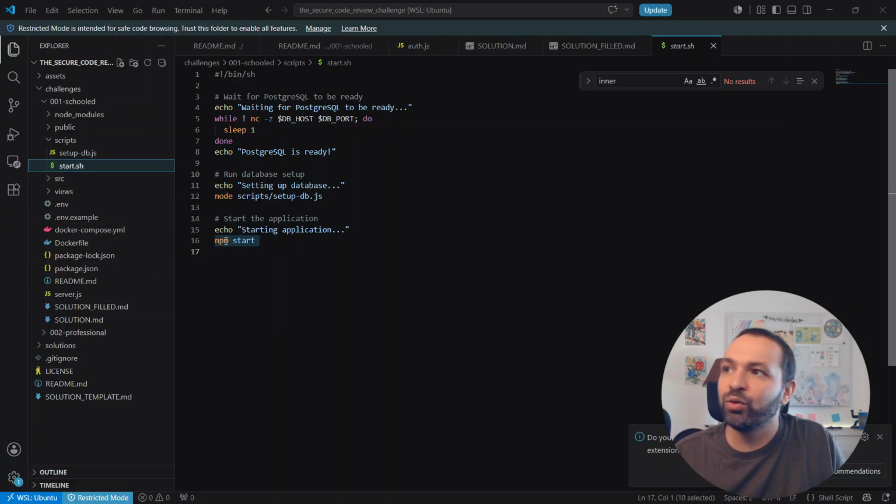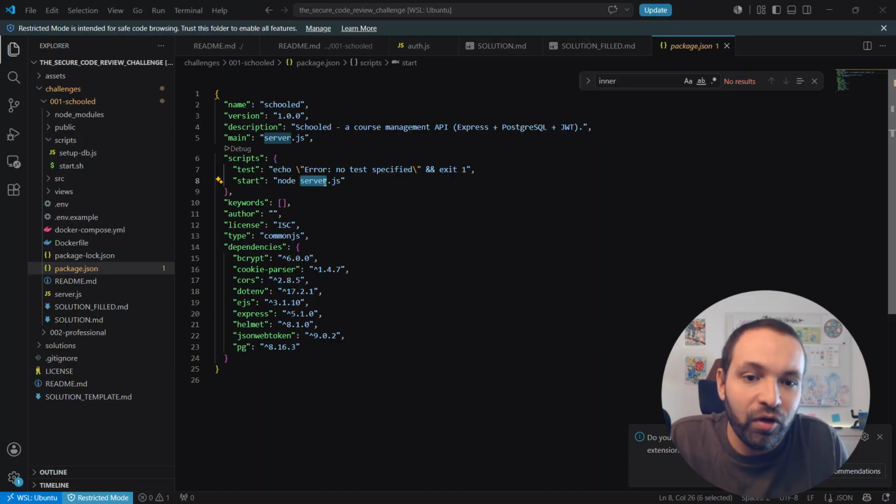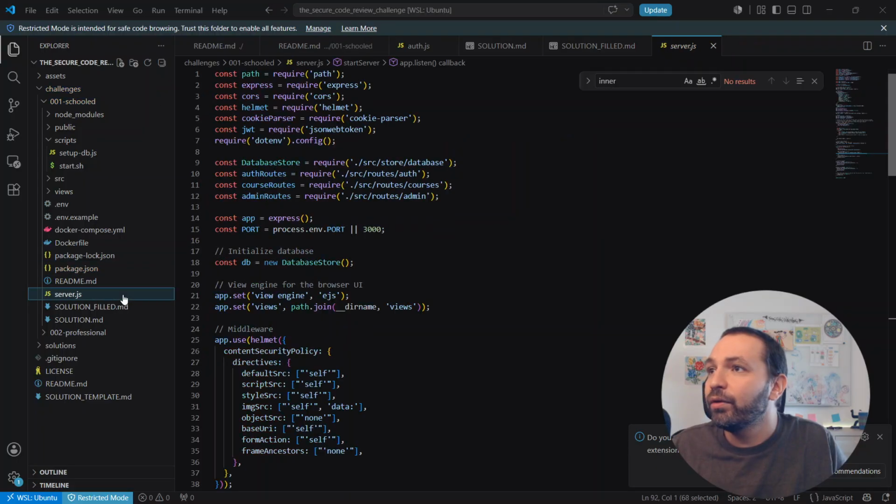And to know what happens when we run npm start, we're just going to have a look at the package.json. So this is the file that npm start uses, and it will let us know that when you start, we just run the command node server.js. So this is the main file that starts or runs the application. Okay, so let's get to the server.js file here.